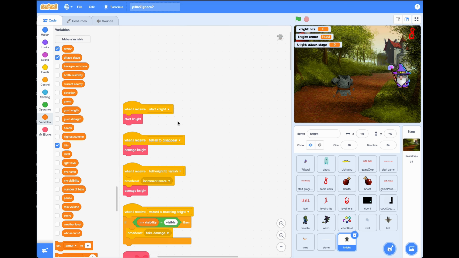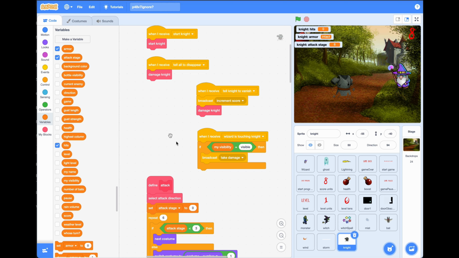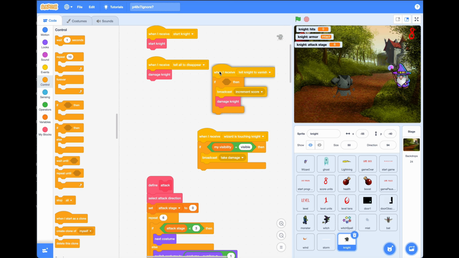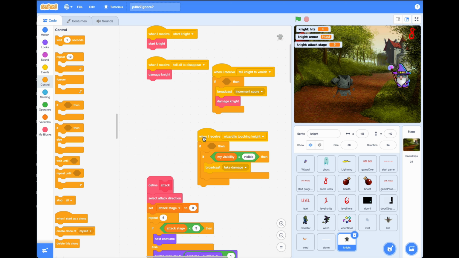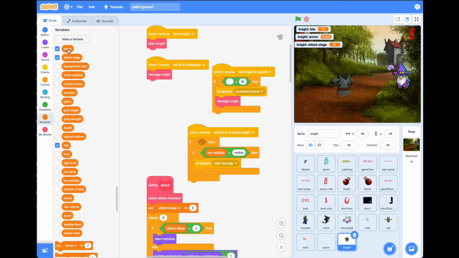Now go to where the yellow interrupts. Tell the knight to take damage, or tell the knight to damage the wizard. And I want you to wrap these in an if then, both of them. And in both cases, you're going to say, if armor equals intact, then do this.